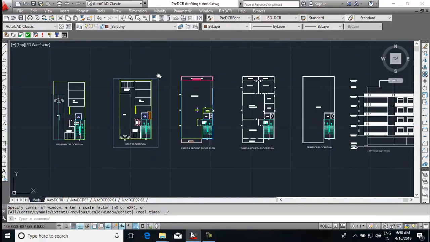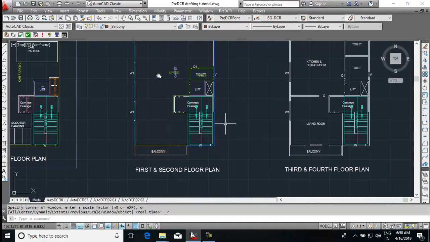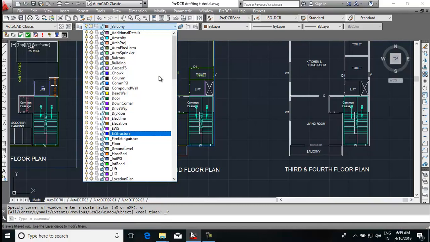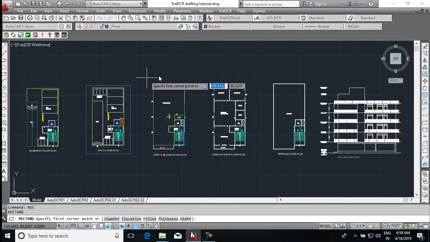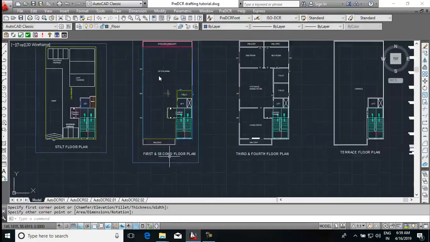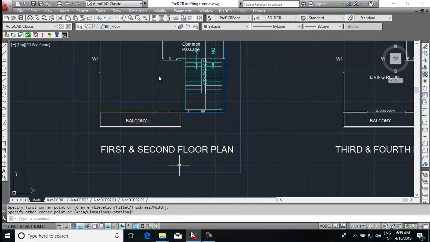Draw staircase and lift as shown before. Draw floor lines as shown before. Select floor layer. Floor poly should be drawn as a closed polyline. Draw separate floor poly for each floor plan as shown.